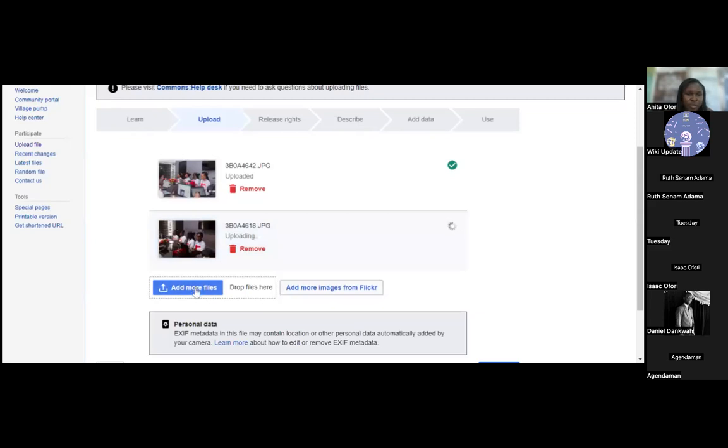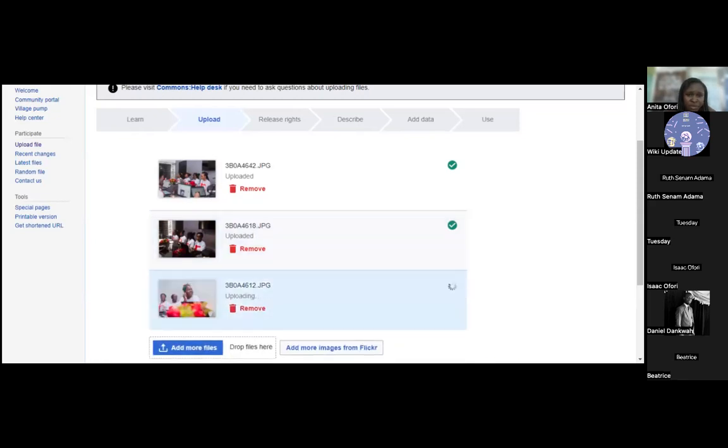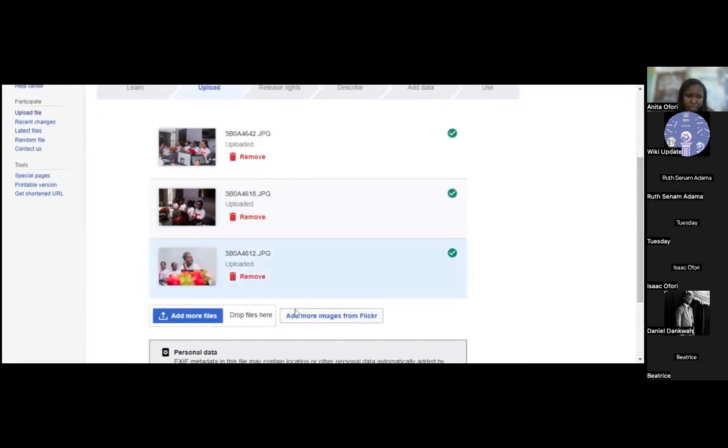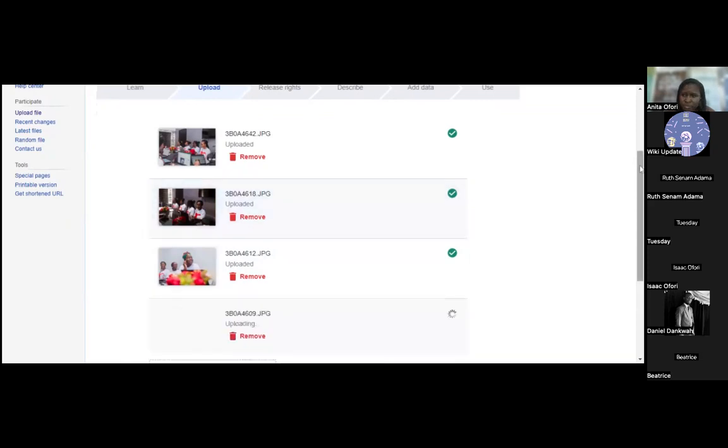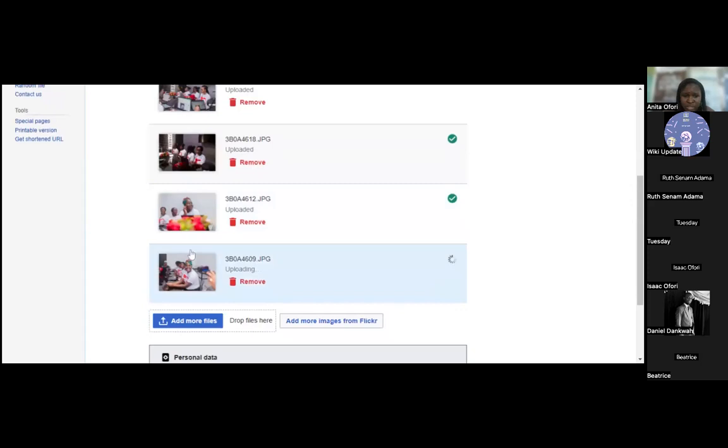Kindly make sure you're picking images that you took with your phone yourself. You own the rights to those images, not images that you download from Facebook, LinkedIn, X, or Instagram. If you are following, you can send reactions so that I know that you're following.